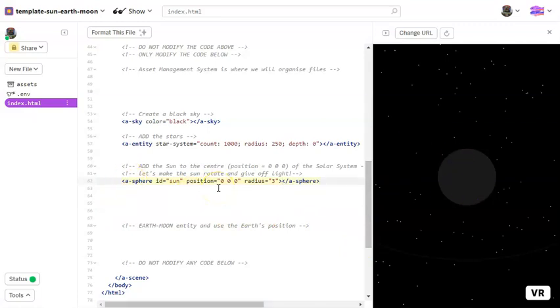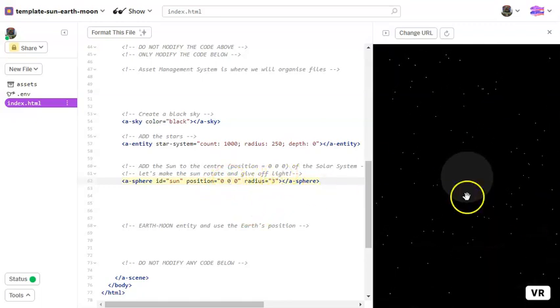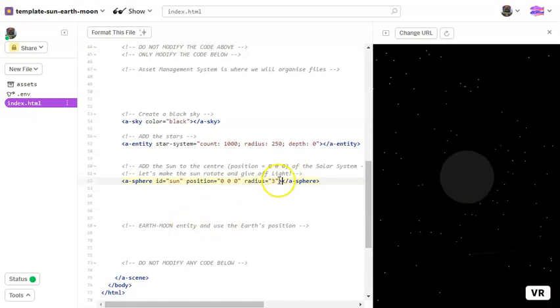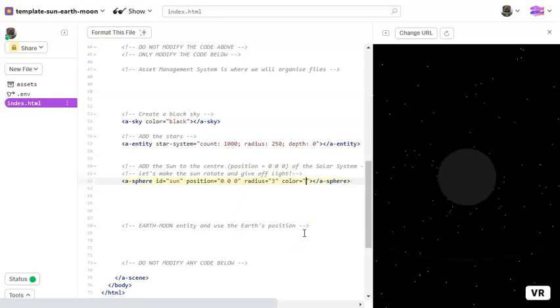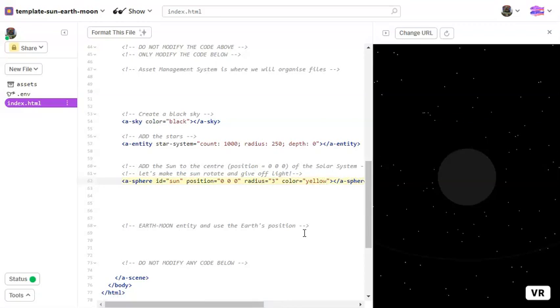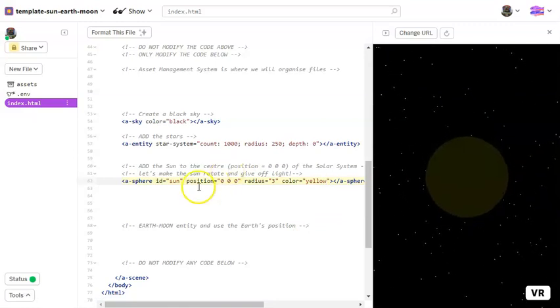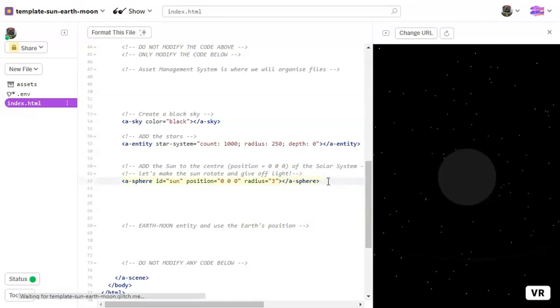It's not marvelous really, and it doesn't look like the sun. But we could change the color and go color equals yellow. See what happens. Oh, okay. Yeah, a bit ordinary, but anyway, we're going to change that anyway. So let's just get rid of it because it doesn't look real. We're going to make it look real.